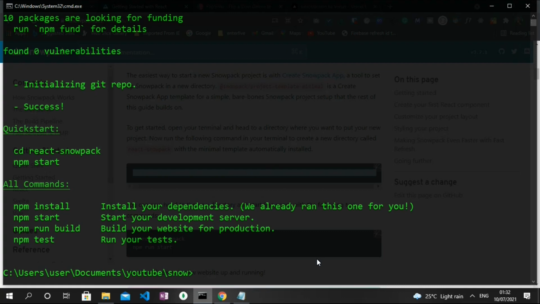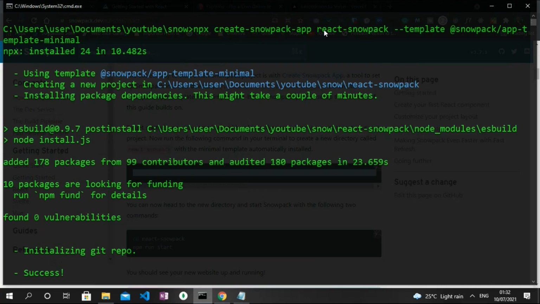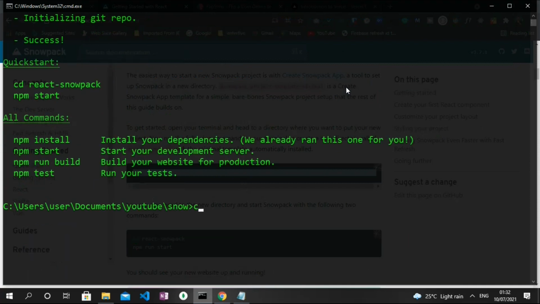So I'm going to first cd into the directory of the project, which is react-snowpack. So let's say cd react-snowpack, and then open the command in VS Code.